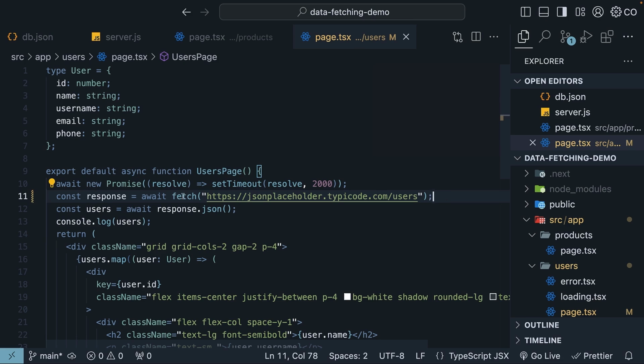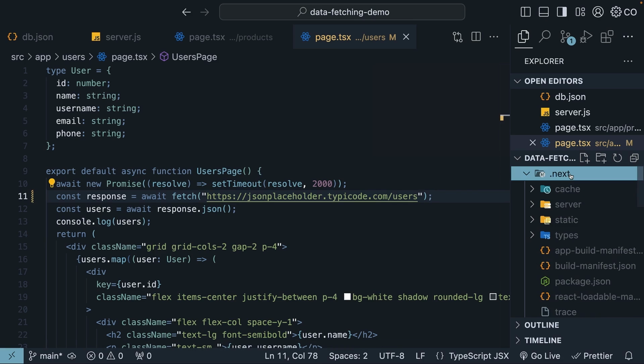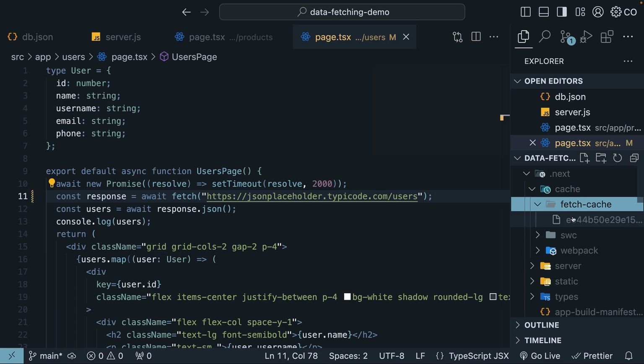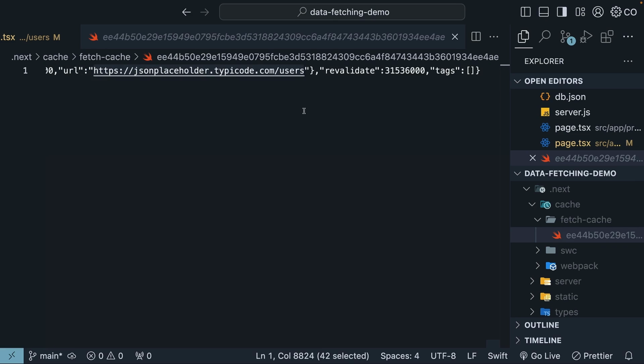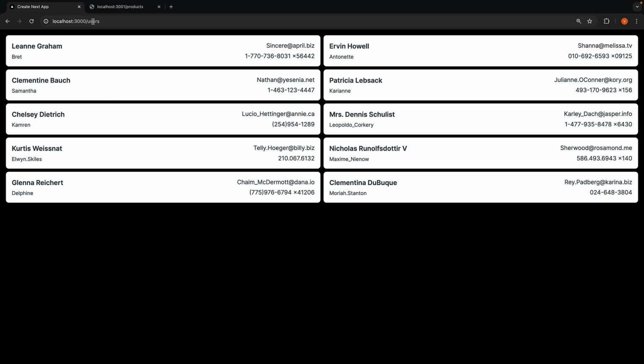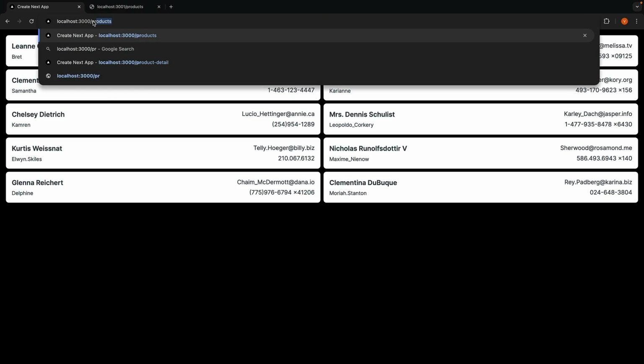Behind the scenes, the result of this fetch request is cached in the data cache. If we expand the .next folder and inspect the cache folder, we see a cache entry corresponding to the users route from JSON placeholder. For subsequent fetch requests, Next.js uses the cached response instead of querying JSON placeholder. If this is clear, let's explore this further with the products route, where we control the data. In the browser, navigate to localhost 3000/products.